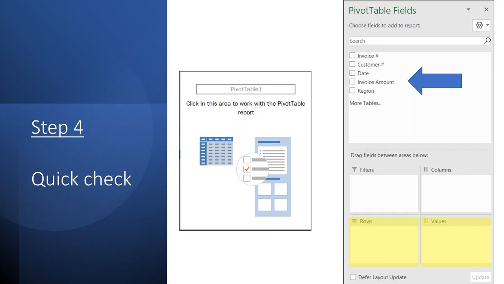We're going to ignore the filters and the columns for now, just because those are a little bit more advanced depending on what you want to see. But let's start with the rows and values, because that's all we need to do to meet the challenge our boss has asked of us.